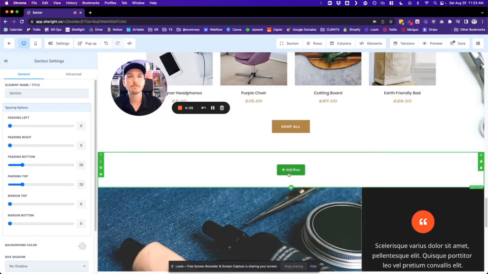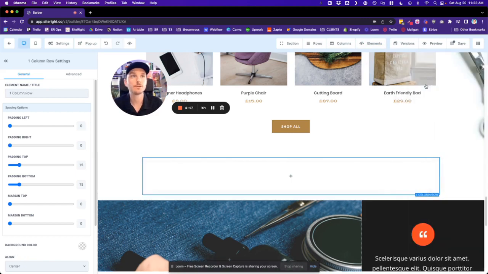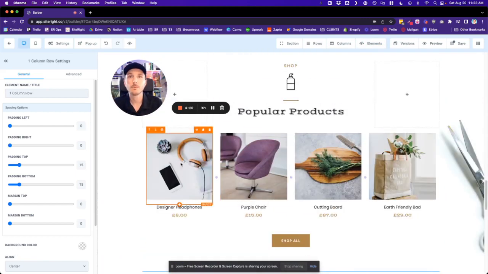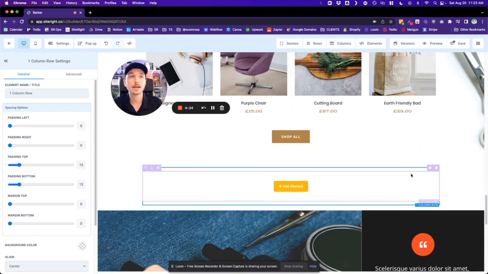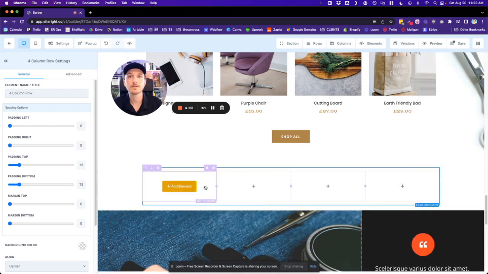So if we want to add a new section, we can click the green button there, select the size of the section, and then inside the section, we can click Add Row. And we have the option to add multiple different types of rows. So for instance, if we just want one element across the entire width of the page, we would select one column. If we want to do something like this, where there's 4 elements across, then we would select 4 columns. And then you can see that there's 4 different spots that you can then add stuff.